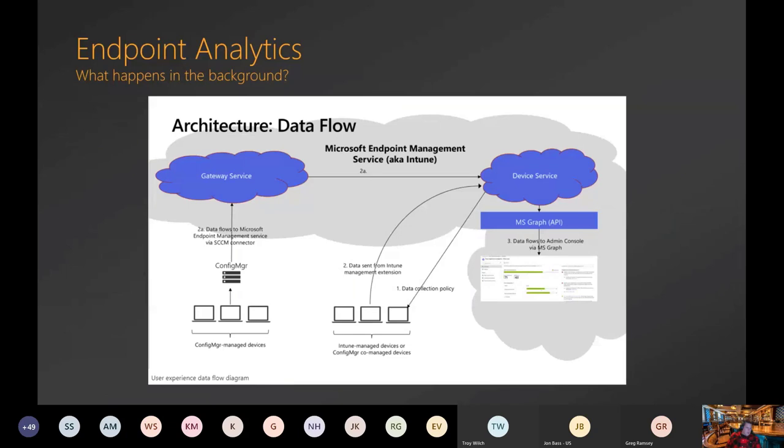So how does Endpoint Analytics work? Let's just take the two different scenarios here. On the left-hand side, we see Configuration Manager managed devices. They don't talk directly to Microsoft. They are talking to Config Manager, and Config Manager is proxying the data up through the connector, up into the gateway, and ultimately it's showing up in your portal through MS Graph API commands.